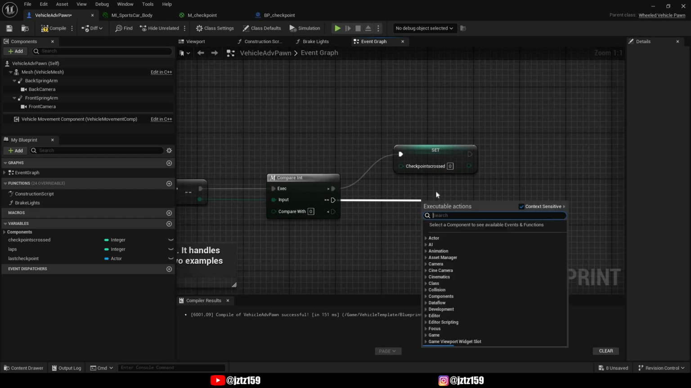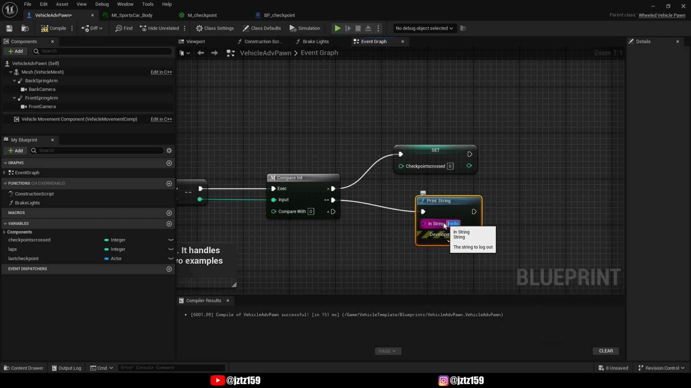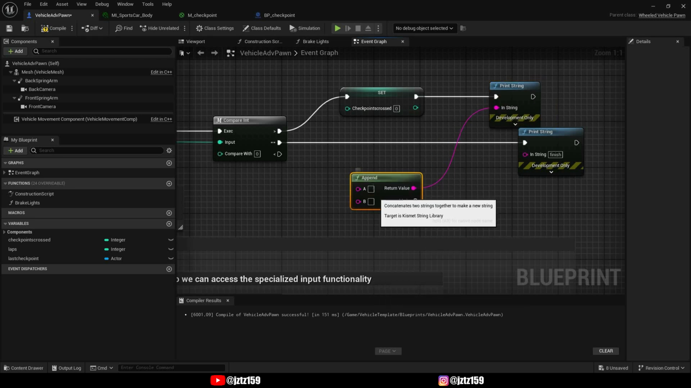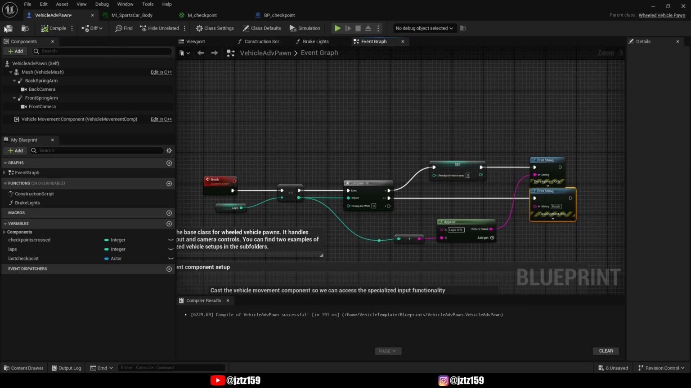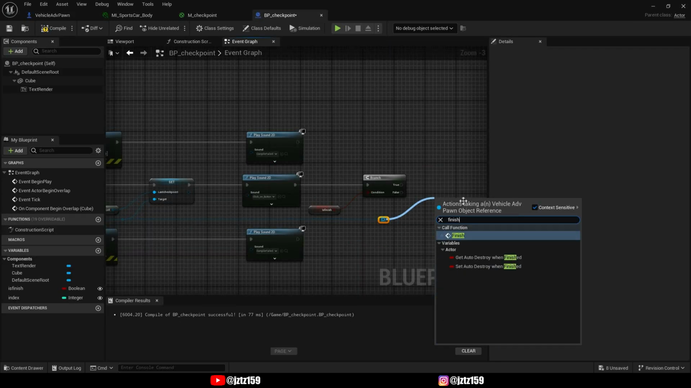If it's equal to zero, that means we have no more laps left to go, or in other words, we're finished. And I'm also gonna add a print node that prints out the laps we still have left to go. So let's hit compile and save and add this to the event graph of our checkpoint blueprint.